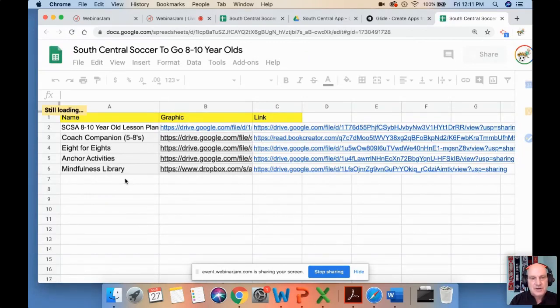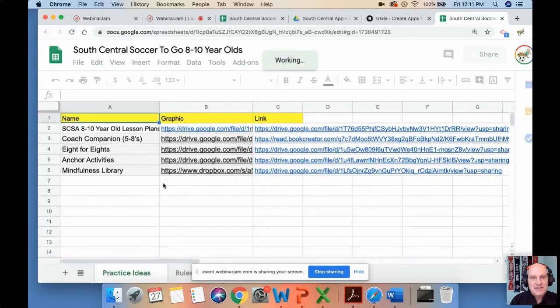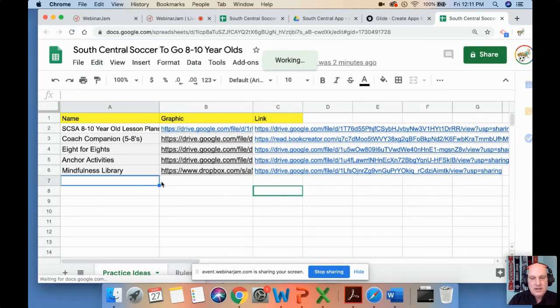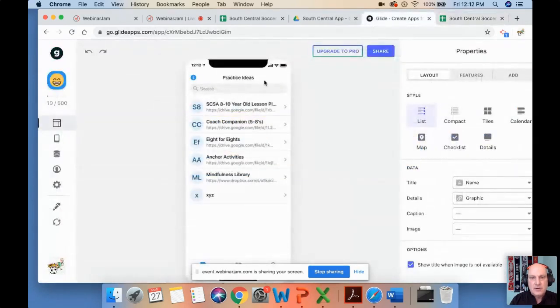It says it's still loading. Sorry about that. I can add another document in here. I can call it XYZ document, and it'll automatically start updating the web. This part right here, as you can see, just popped right up. So whenever you type anything in the spreadsheet, it instantly updates the app.